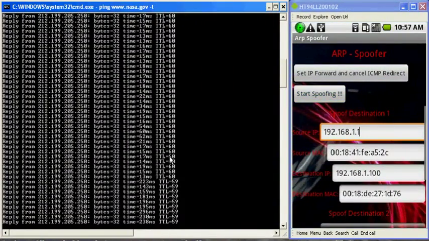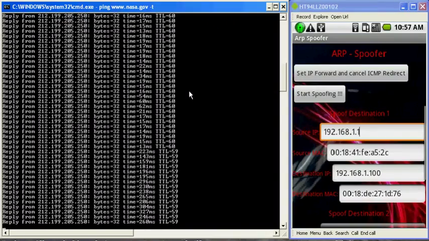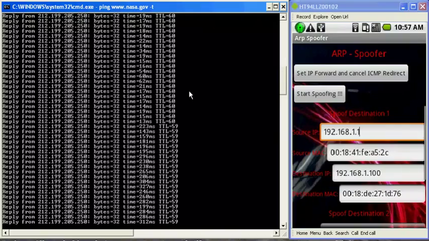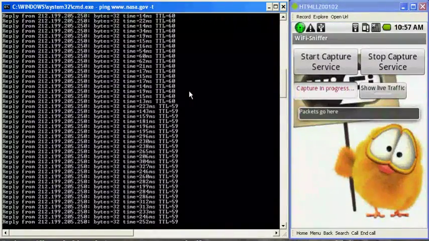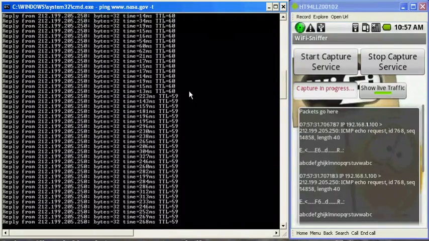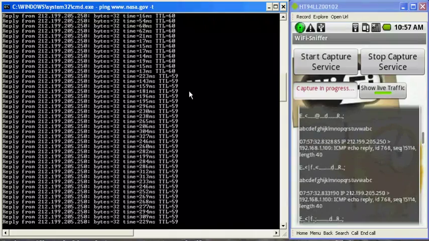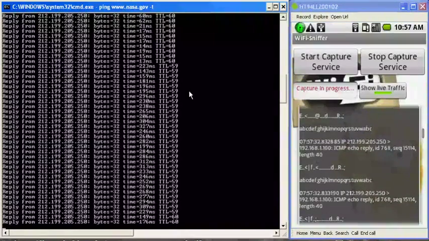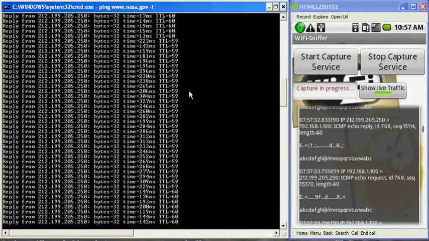As you can see, the ping now takes much longer to arrive. That means that we're routing traffic through the sniffer and we have access to the traffic. So now let's go back to the Wi-Fi sniffer menu. As we can see, we now have access to host A traffic. So let's stop the ping command.